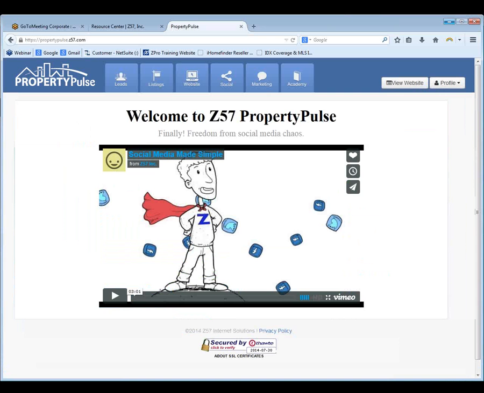Now I happen to have Property Pulse open already, so I'm just going to pop it open. Once you log in, this is where you end up. Property Pulse is the name of the admin panel, the tool that we provide to you. So anytime someone here says, hey, are you logged into Property Pulse, or could you log into Property Pulse, this is what they're talking about.